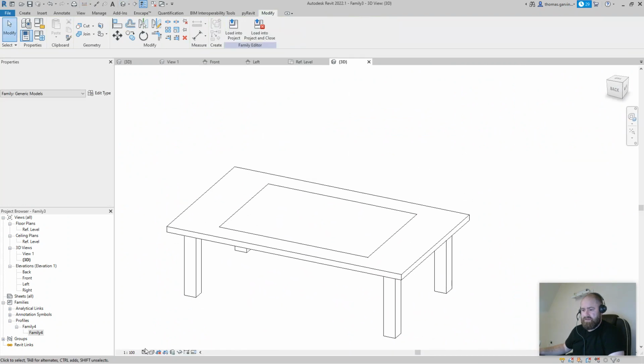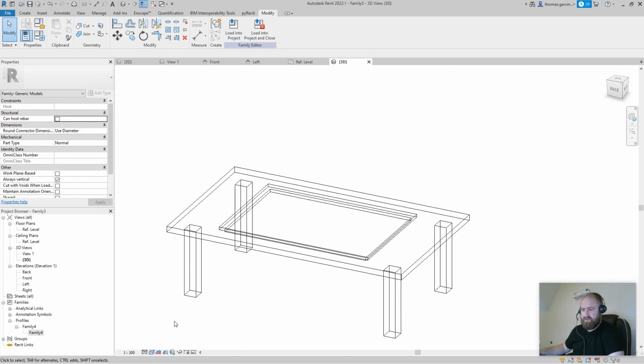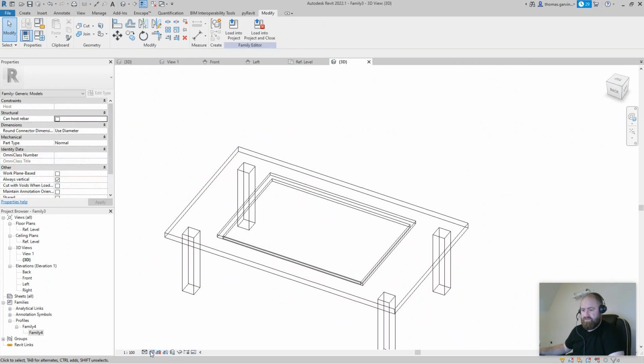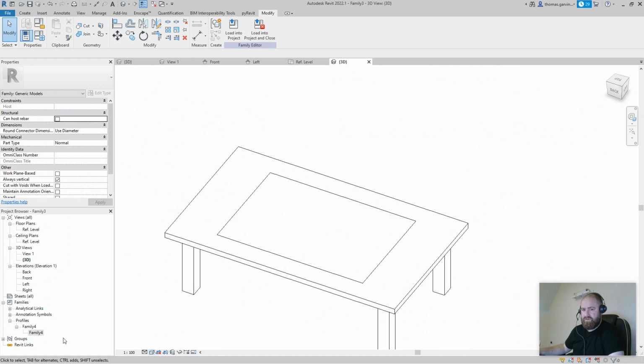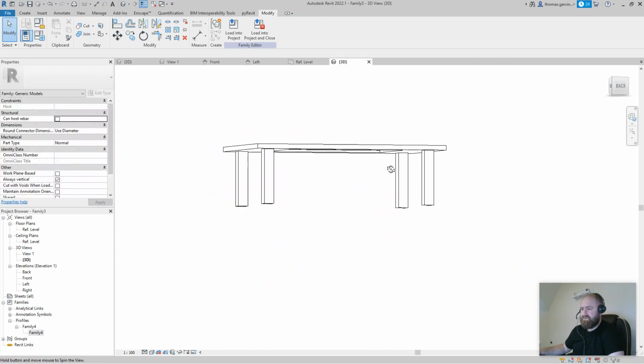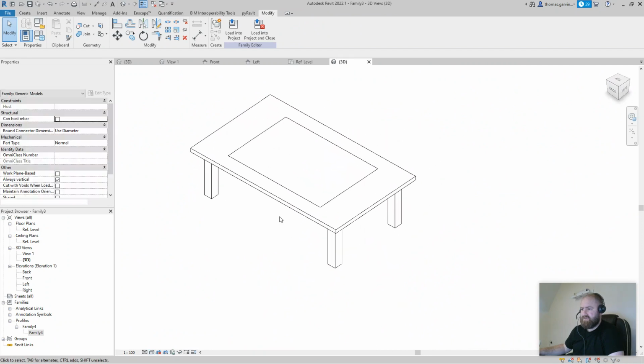See? Now if I just stick that onto wireframe, you can see through. I think I might leave it there for another video.